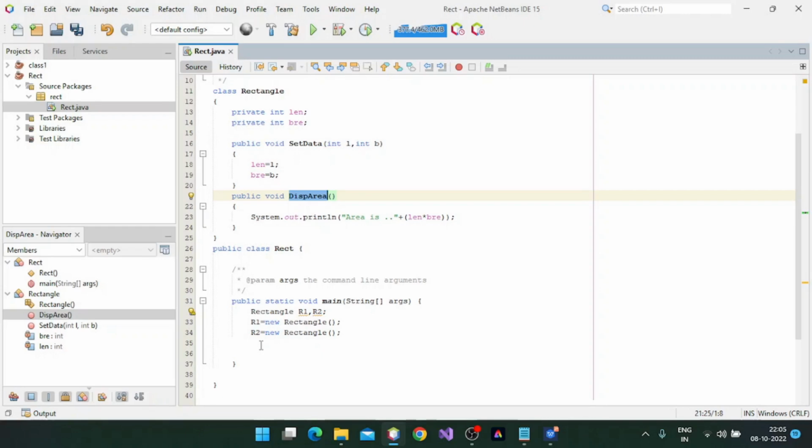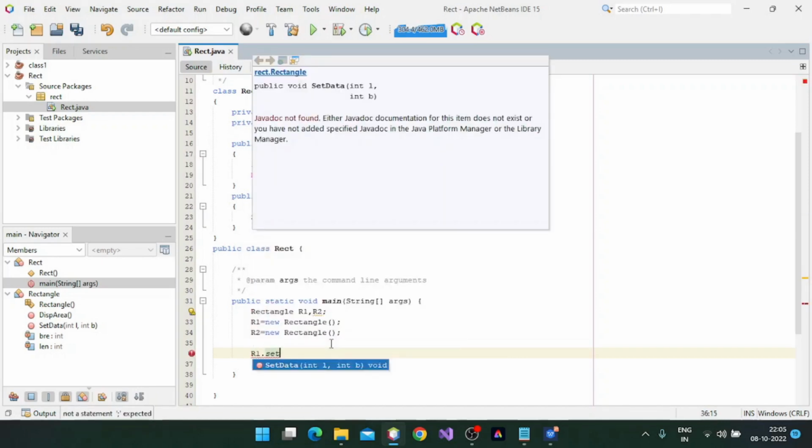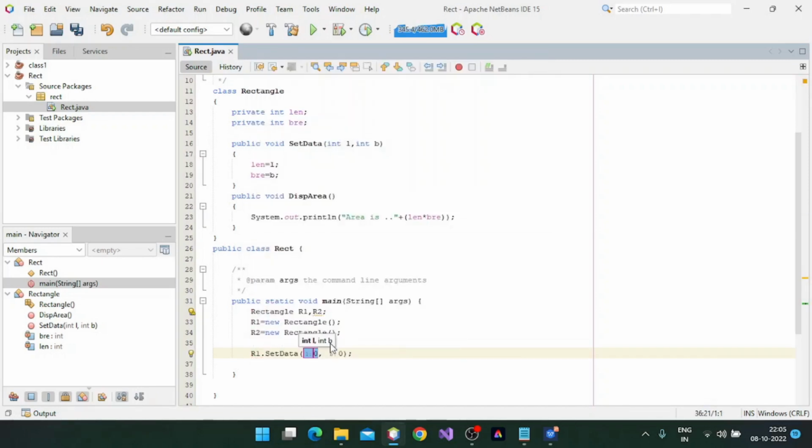So now what I am going to do is use one of the rectangles, that is R1 dot set data. I am going to pass two values here. Length is going to be 10 and breadth is going to be 20. So I am using the R1 object to call this, rectangle 1.